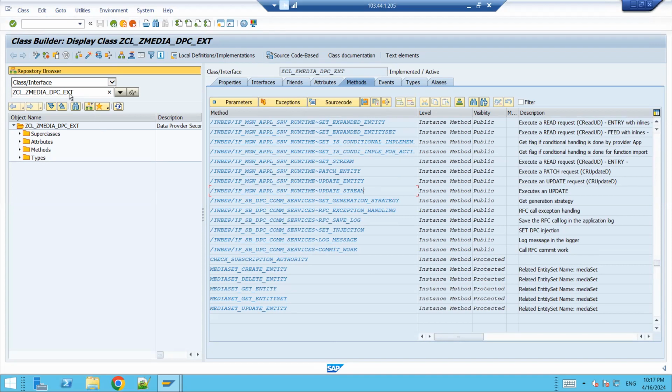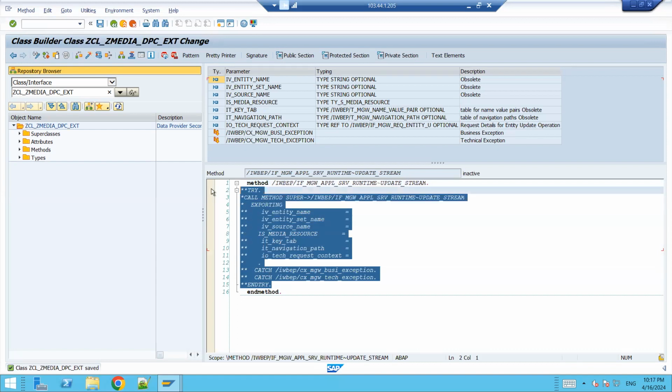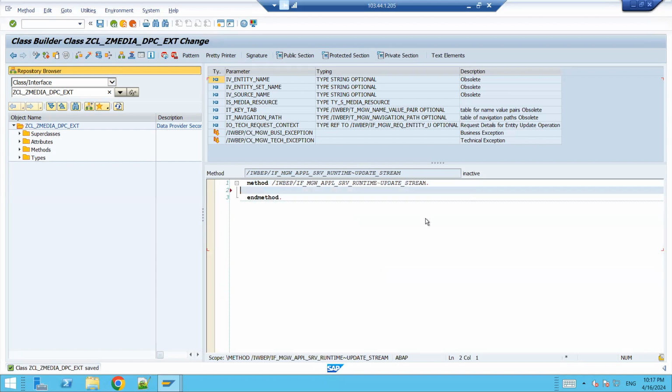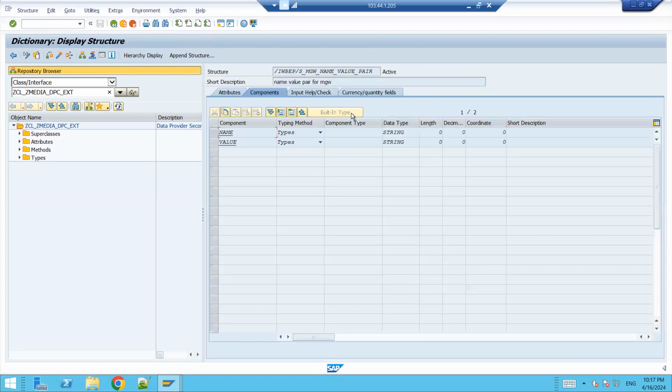Now I will click on the edit button. Here, redefine the method. Fine. These all things are not required. Now we can see something here, IT key tab. Just double click on it, and double click here also. Here it is containing name and value.